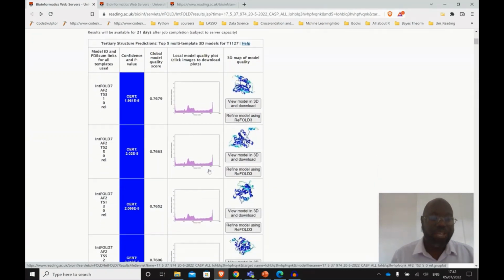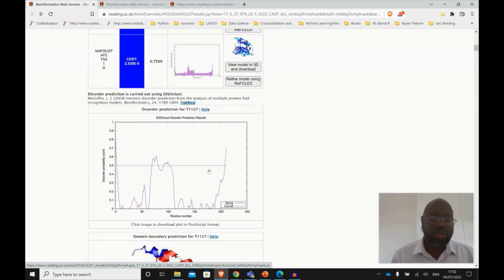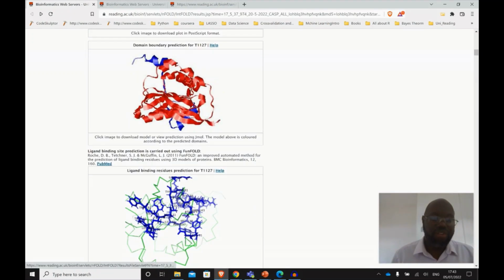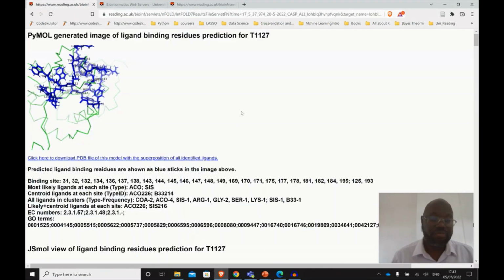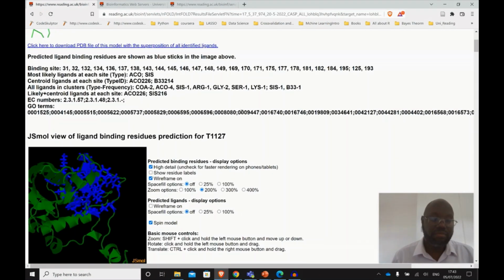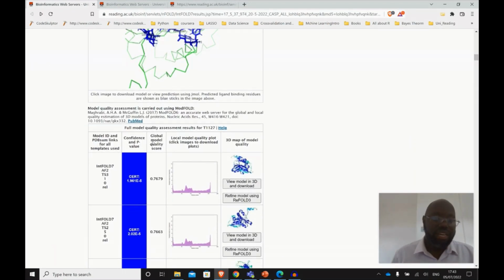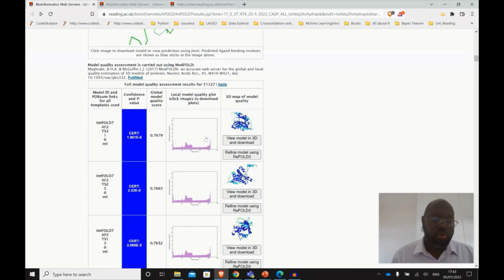Scrolling down the page brings you to the disorder probability plot and the domain boundary prediction, and the IntFOLD protein-ligand binding site prediction, which can also be viewed interactively. Finally, the last table shows the full model quality rankings of all generated models.